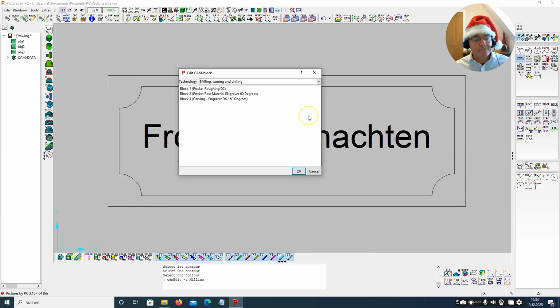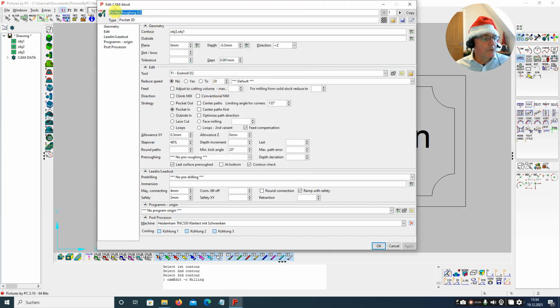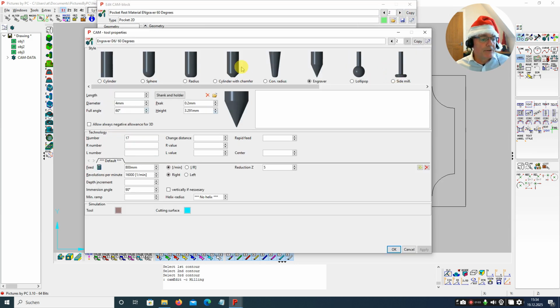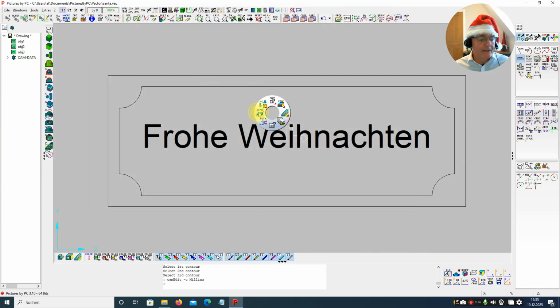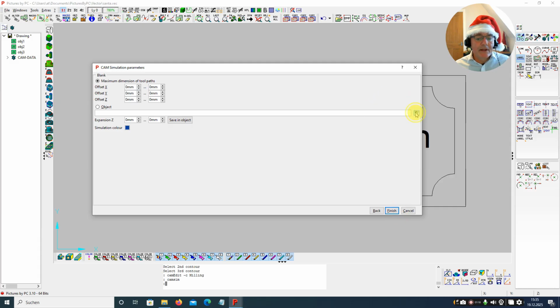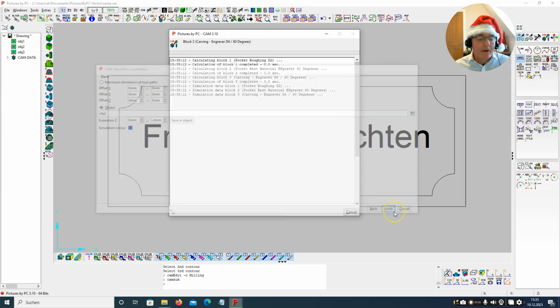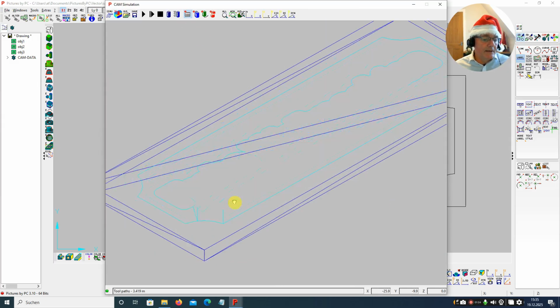Select the geometry. Quickly look at the blocks. We've got a pocketing operation with a 2 millimeter end mill, rest material operation with a 60 degrees engraving tool, and we've got the 2D contour operation. Very important point here, we've got the engraving option turned on. Okay, let's simulate this. So we just need to select the stock material to simulate from, give it a little bit of depth. Okay, and let's start this.